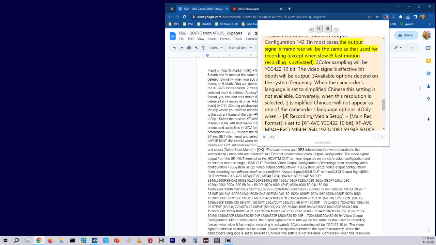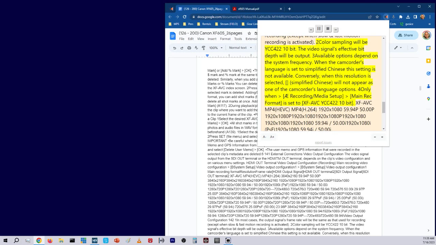the output signal's frame rate will be the same as that used for recording, except when slow and fast motion recording is activated. Color sampling will be YCC for 10-bit. The video signal's effective bit depth will be output.